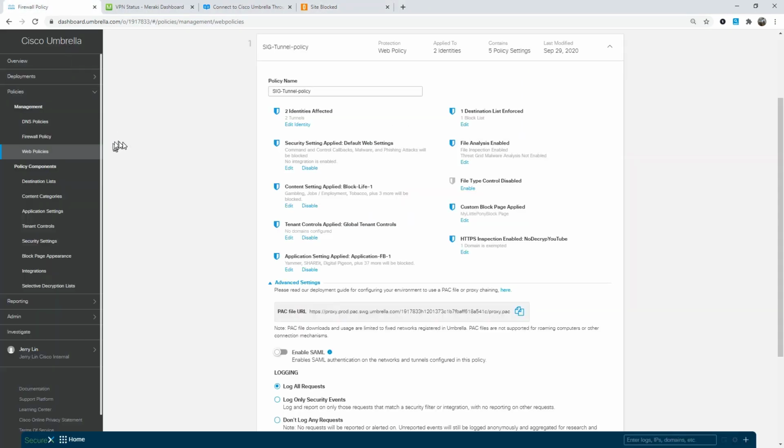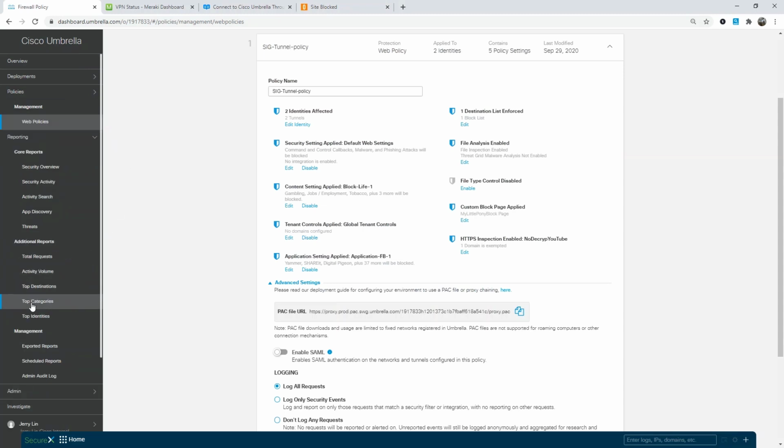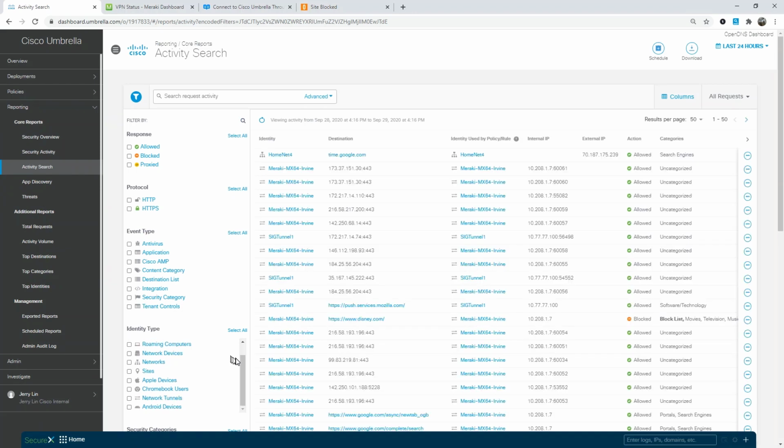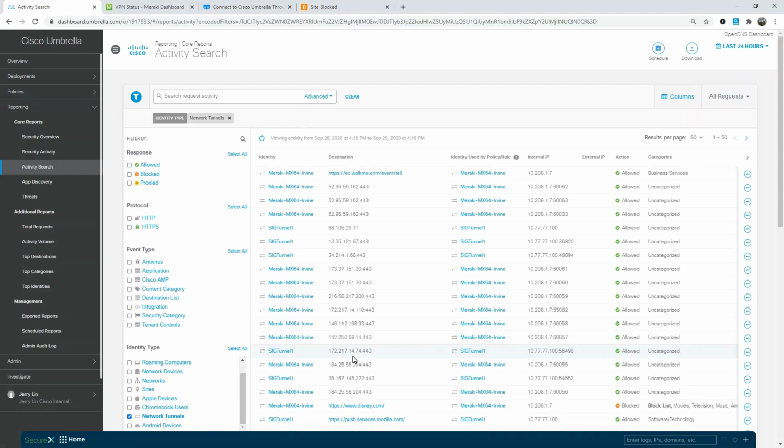Okay, and now let's take a look at the reporting side of it. What statistics did we collect? I go to the activity search on the left-hand side under reporting, and let me zero in on my identity type by network tunnel. Hit apply. And there's my MX64 Irvine tunnel, and you can see there's a bunch of traffic flowing through.